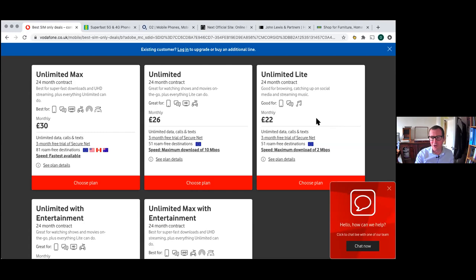I want one that I can do maybe a little bit of data, a little bit of social media, is a phone. So it looks like this might be the plan that I want here. So I can see that fairly quickly. And I can see quite quickly the cost.